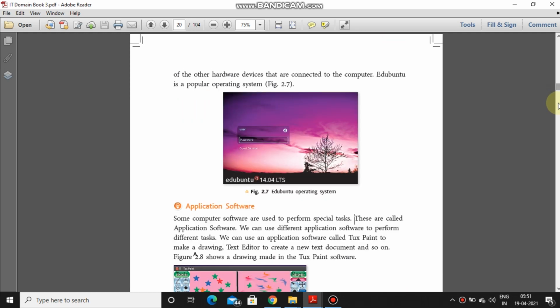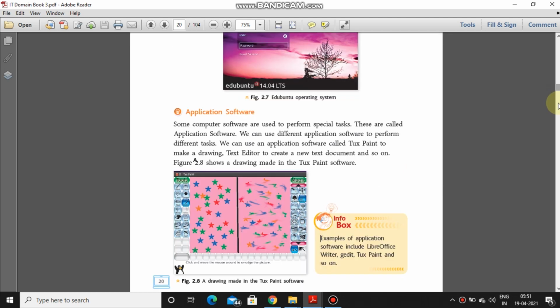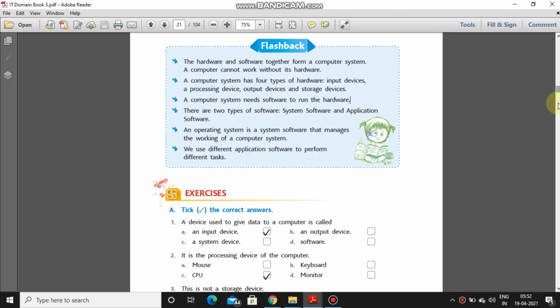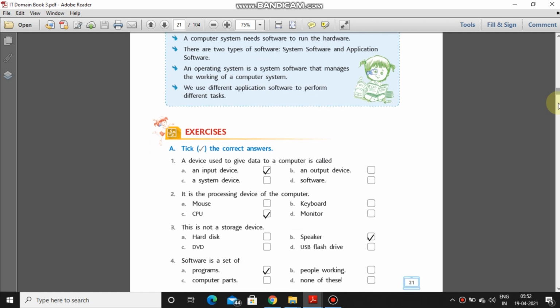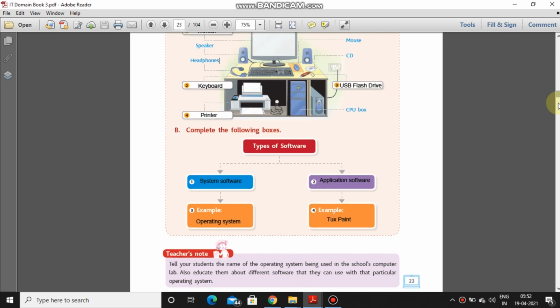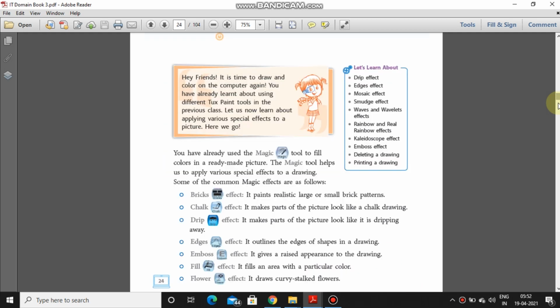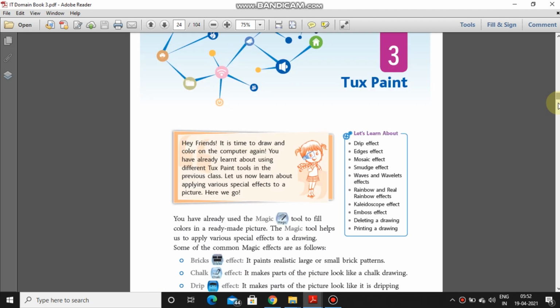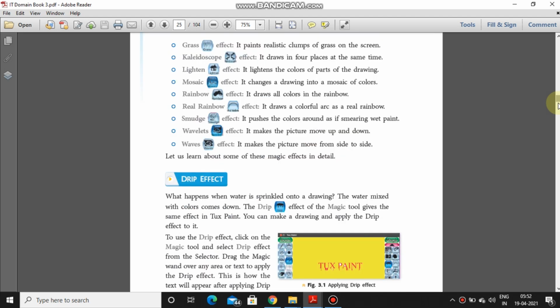Just to brief you, Tux Paint is a drawing program. It's an application software which helps you to draw and color the different drawings which are available with the program, or you can make your own. Here in this chapter you had learned about the different effects, which make your drawing more interesting and attractive. So we had drip effects, edges, mosaic. These are different kinds of effects which you had performed during the practicals.